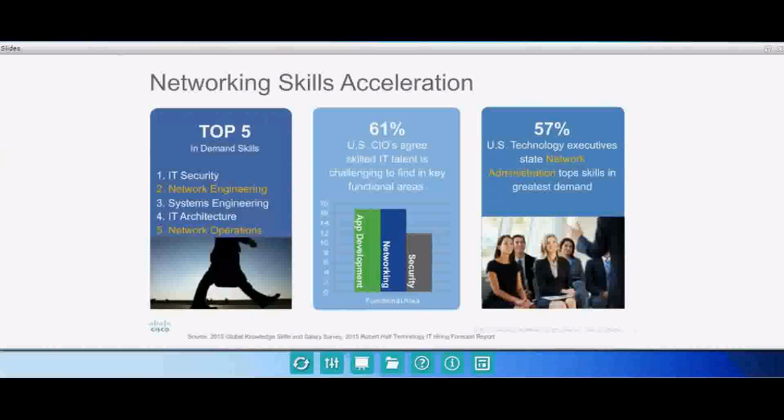On the left-hand side, you see the top 5. We asked IT managers about the areas in which they're having the most difficulty finding skilled talent. And you can notice how many of these top 5 are actually related directly to routing and switching. You get the network engineering, systems engineering, IT architecture, and the network operations are all direct matches for route and switch, and those round out the top 5 talent areas that are most in demand today.